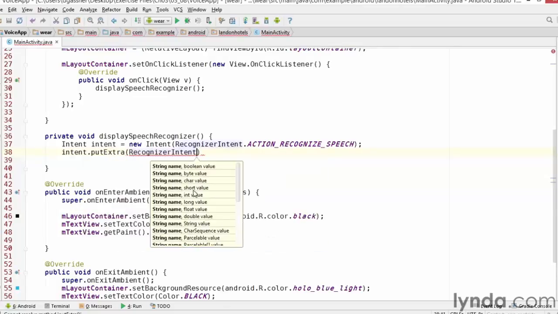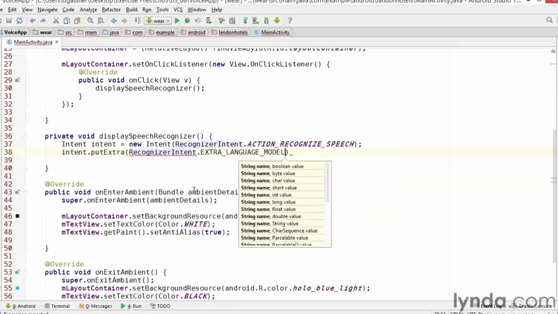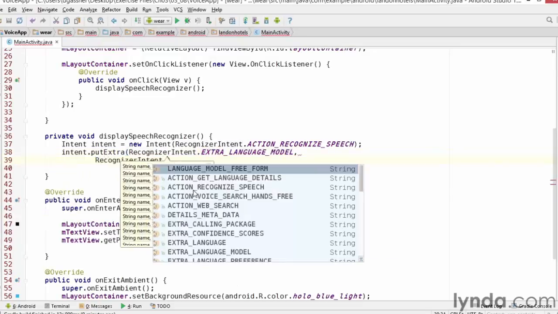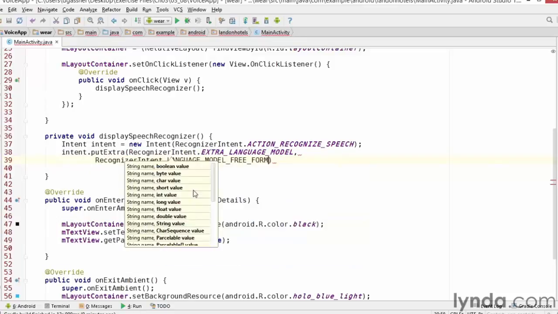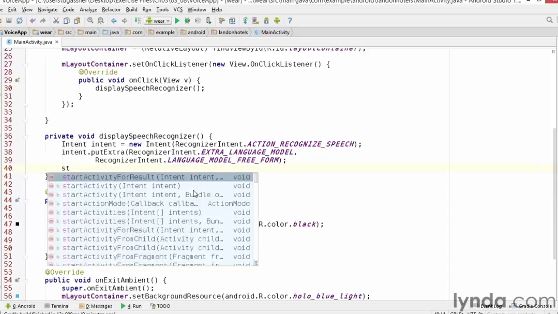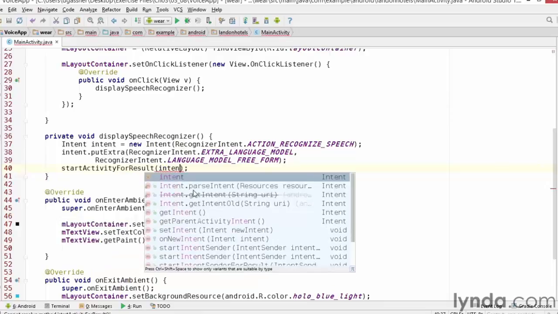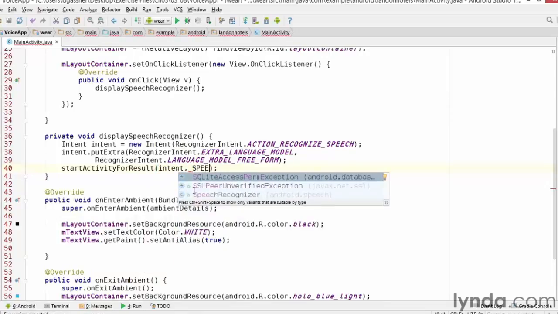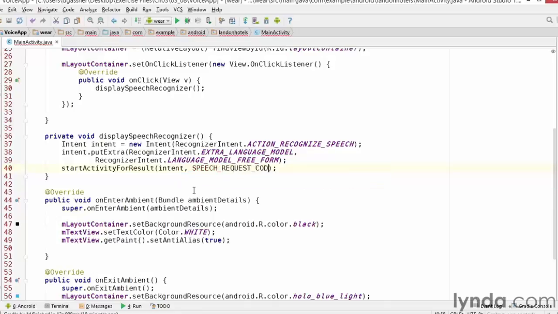The key will be RecognizerIntent.EXTRA_LANGUAGE_MODEL, and the value will be RecognizerIntent.LANGUAGE_MODEL_FREE_FORM. That means the user can speak anything. And finally, I'll start the activity with startActivityForResult. I'll pass in the intent, and then a constant that I'll need to create. I'll name the constant SPEECH_REQUEST_CODE.